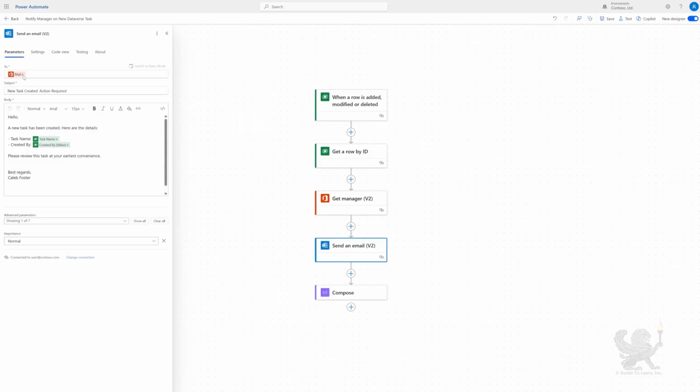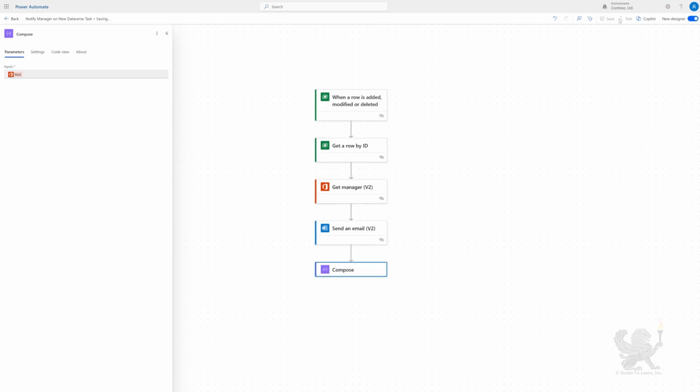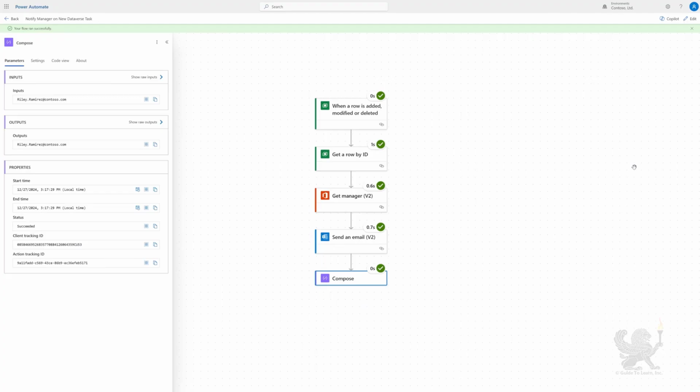Before testing, replace the To address with your email to prevent actually sending your manager an email, but then add a Compose action to display the manager's email address for testing purposes. Save and test the flow by adding a row to the Dataverse table. Verify the email and the Compose output to ensure the flow works as expected.